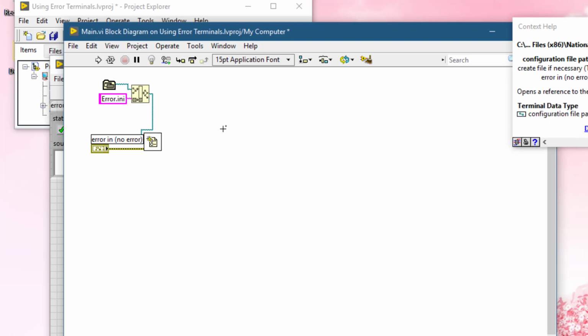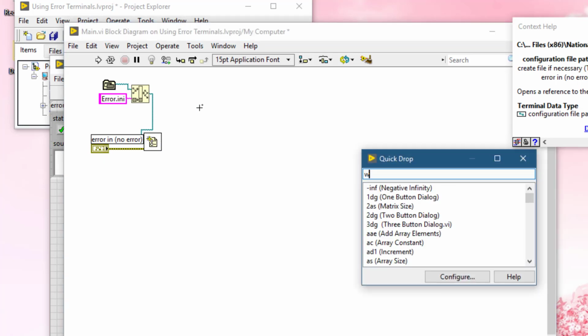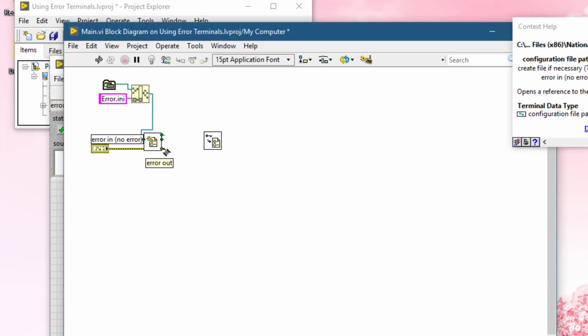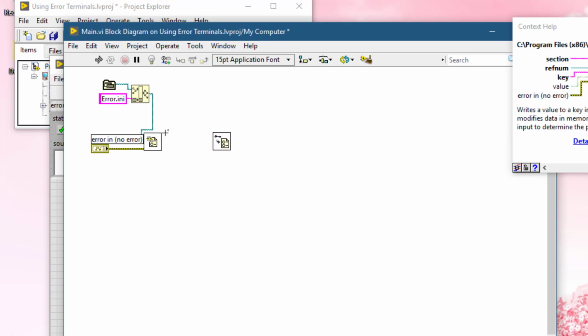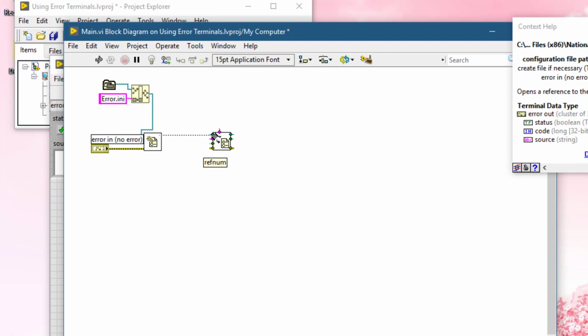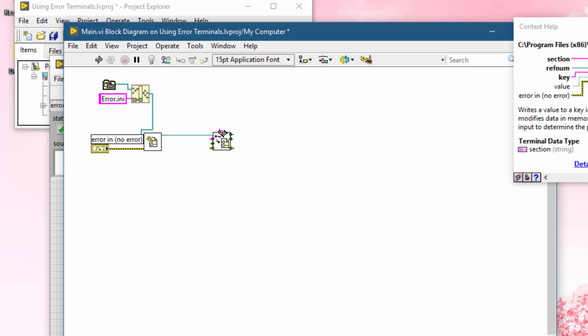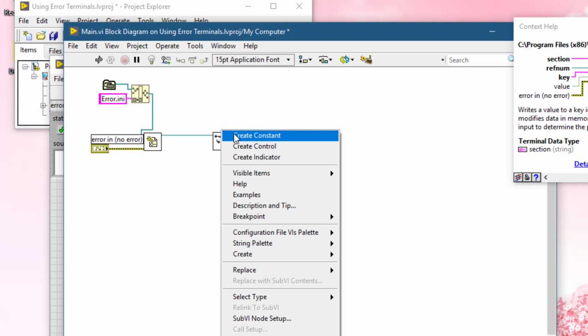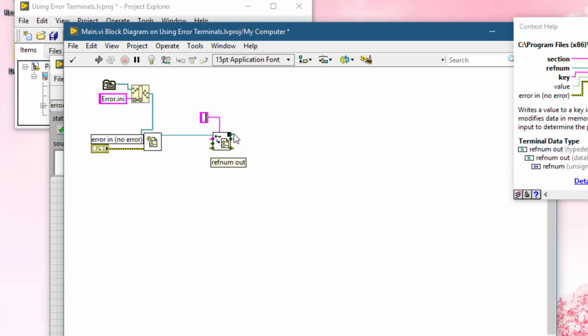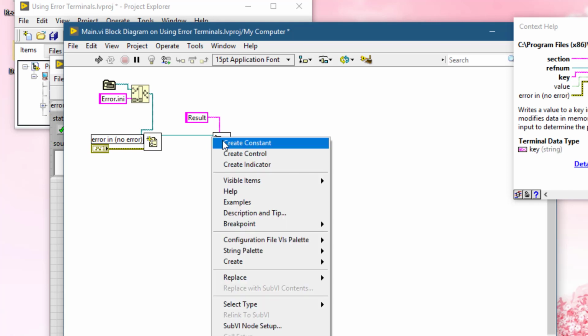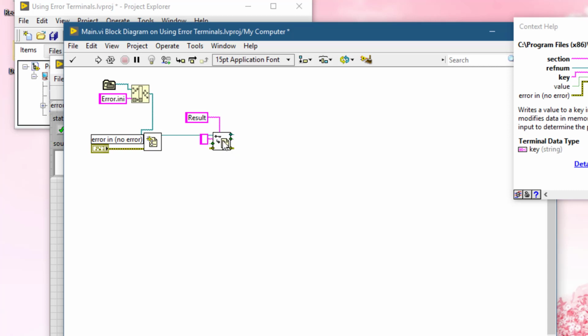Next, we will be writing a key. Write key, passing the reference to the ini file. We will create a section. Let's call it result. Let's create a key. Let's call it addition.